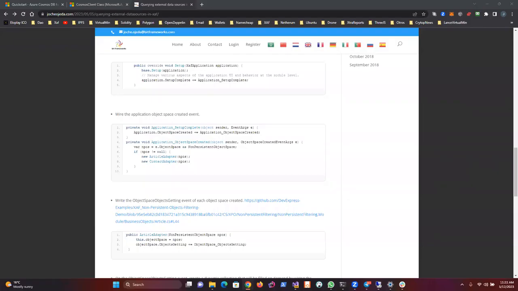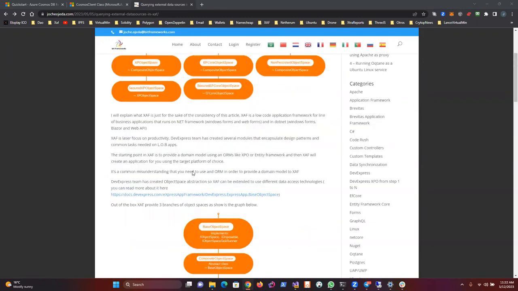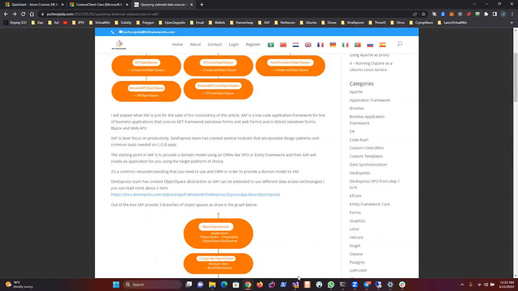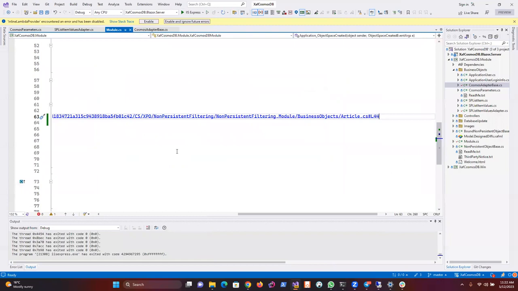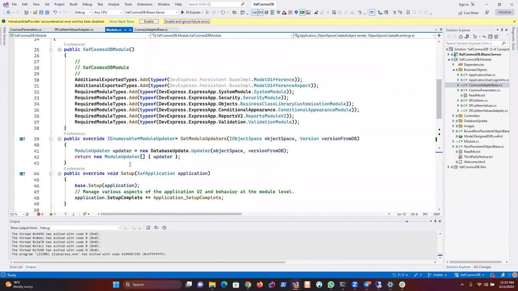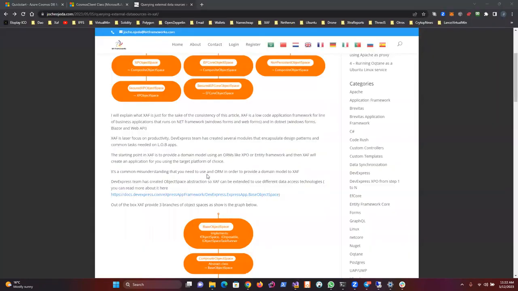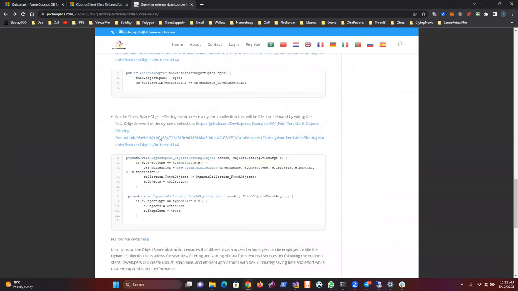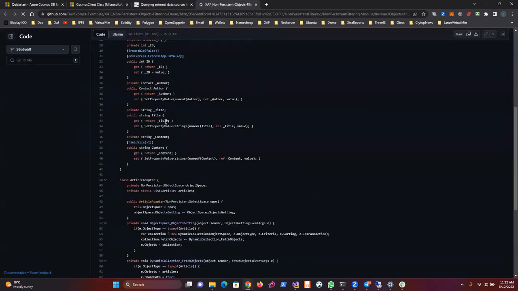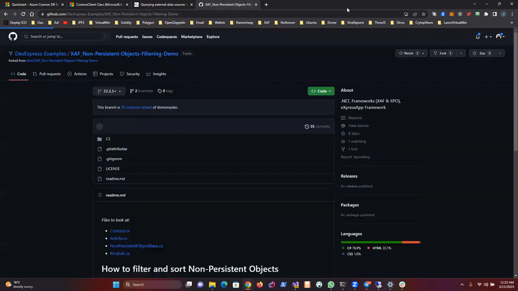Okay, so based on the last article that I wrote and based on the last XAF community stand-up from the previous month, querying external data sources in XAF, I created this example. This is a connection to Cosmos DB from Microsoft, which is half SQL Server, half MongoDB. So in this example, I use the idea that they propose in this GitHub repository on how to filter non-persistent objects.